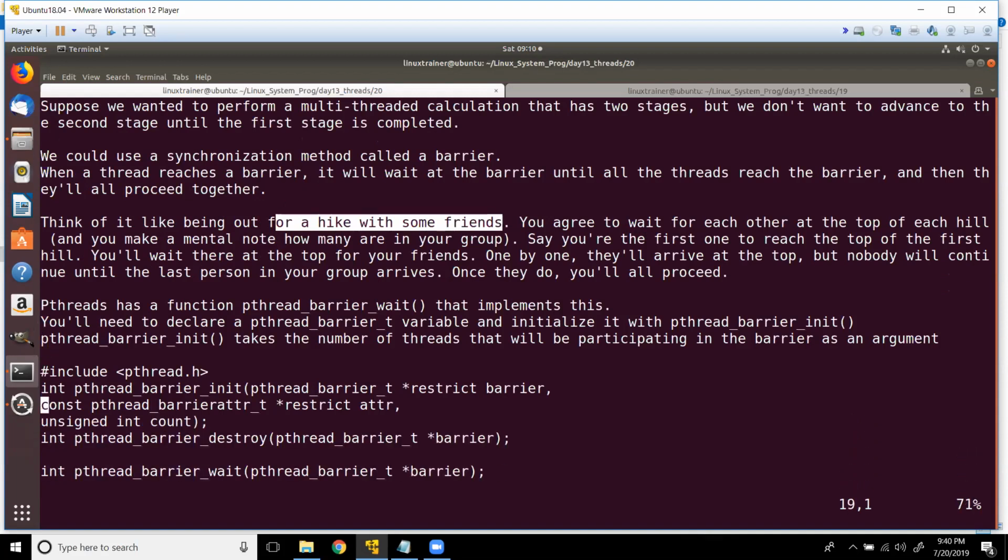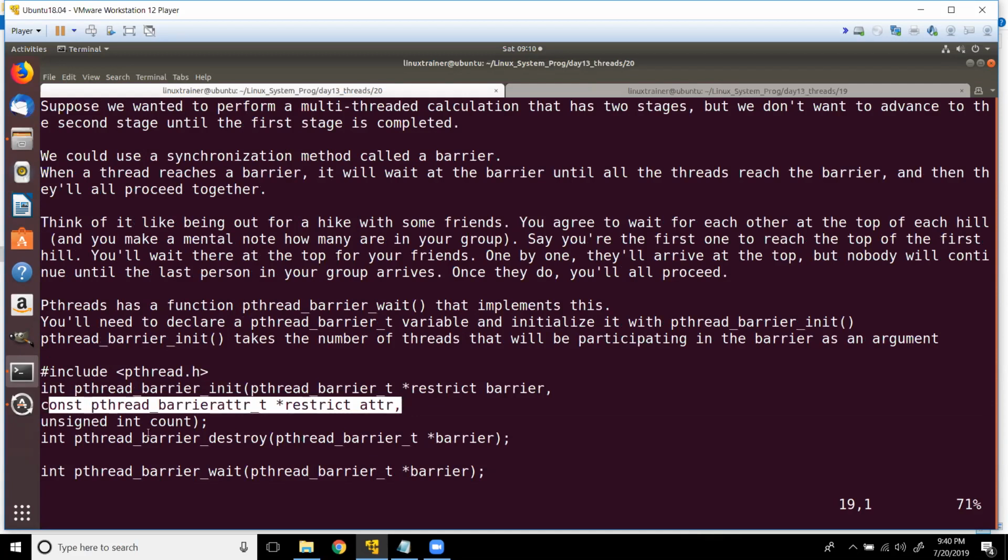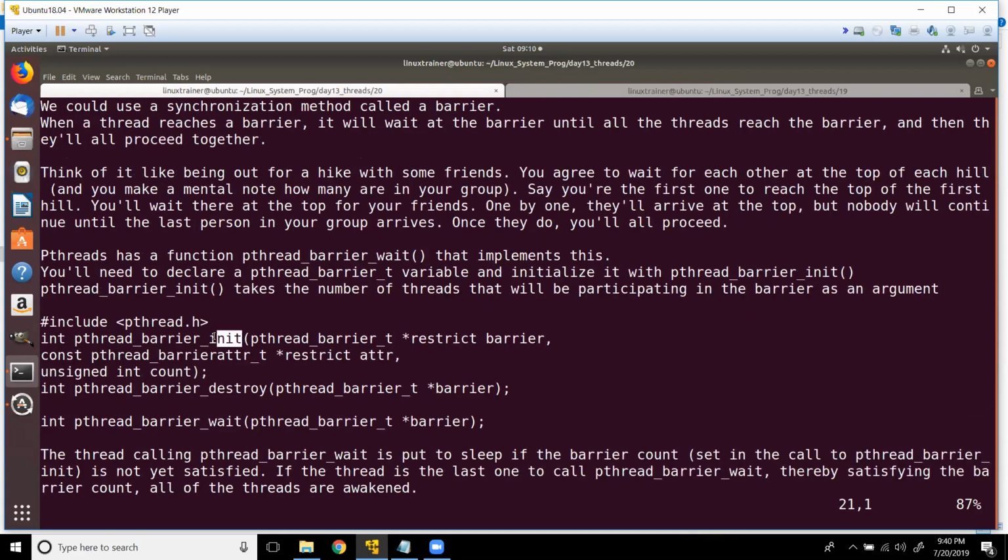The thread library has a function like pthread_barrier_wait, which implements this. Initially you have to call barrier init, and you have to pass how many threads are participating in the barrier. You pass the barrier data type, the attributes, which are by default NULL, and you can change them, and how many threads are actually participating in the barrier. This is for initialization, this is for destroying, and this is for waiting.